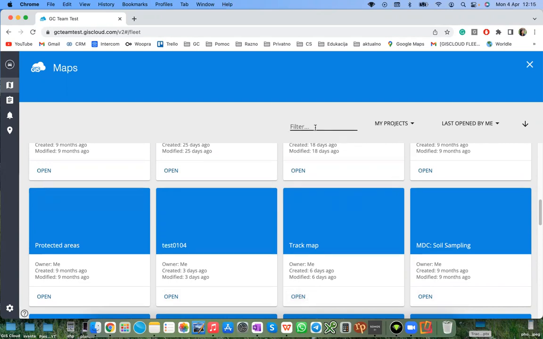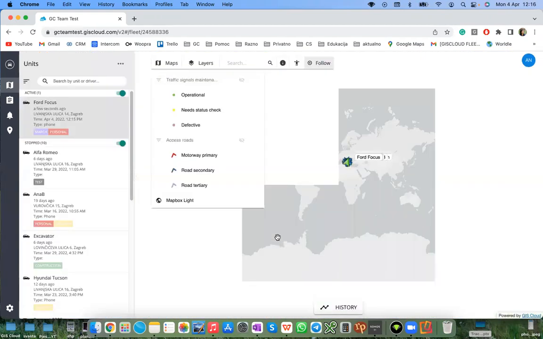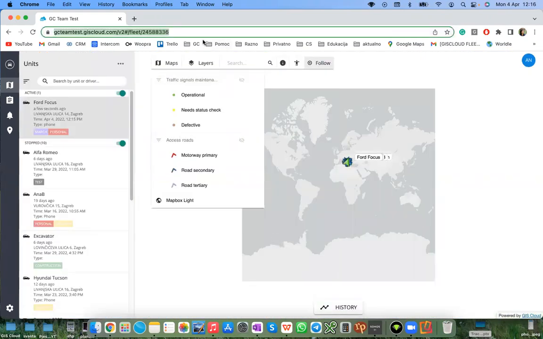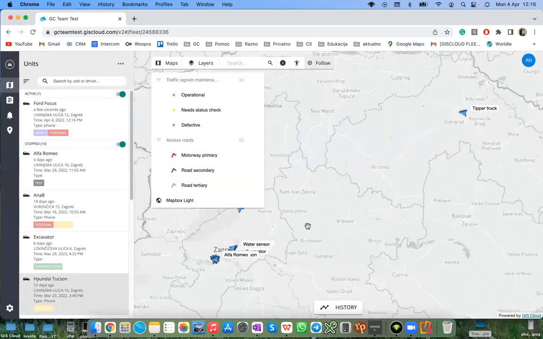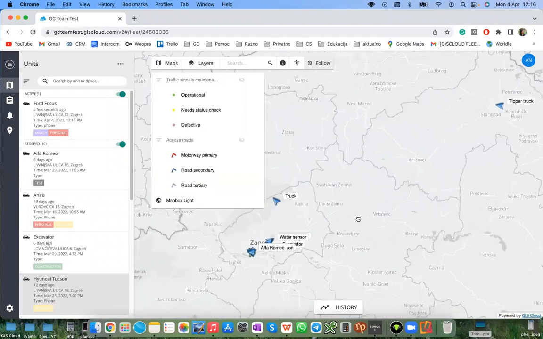Of course, you can see here that you are able to filter through your maps by name or by different types that we have here. So you can simply select the map that you would like to work on. So let's just zoom into our map. And you can see a couple of vehicles here.